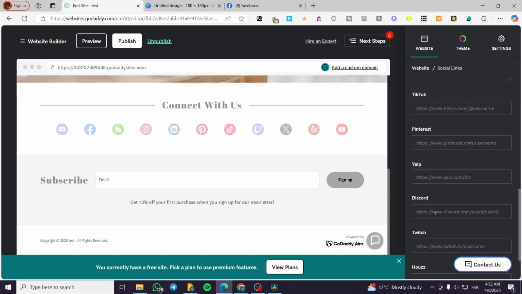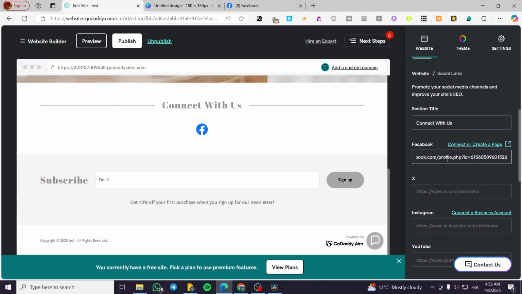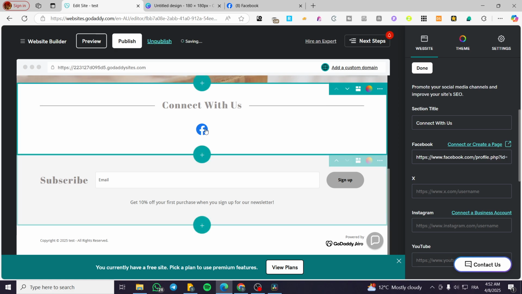Let's say that we have Facebook. So we're going to find Facebook, paste in here the URL, and you're going to find the Facebook logo, and it is going to be clickable.